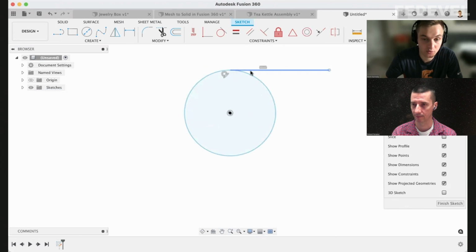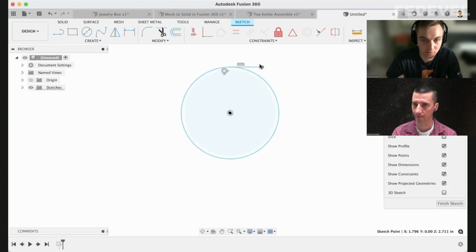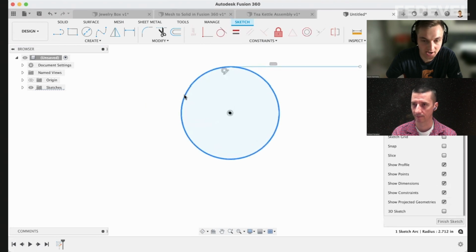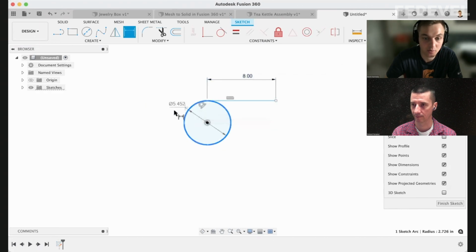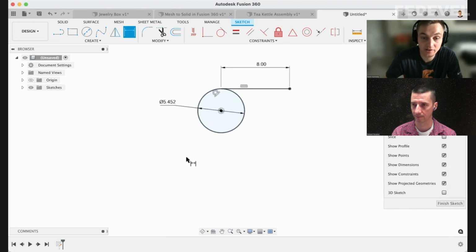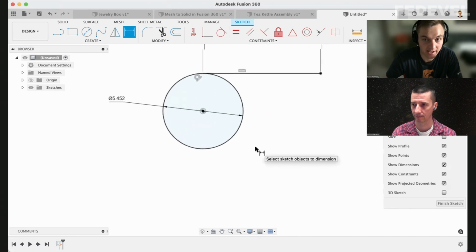So we have really two things we need to define here. The length of this line, because that can still be drawn out, and then the size of this circle. So maybe we want to connect this to something else. I'll just enter an arbitrary dimension there. And then we'll dimension the diameter of this circle as well. So you'll notice just by doing that, all of our sketch geometry just turned black.